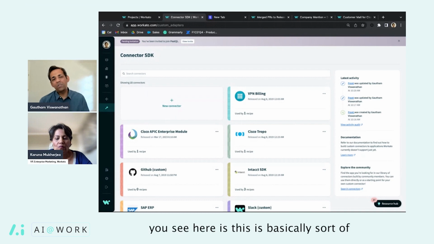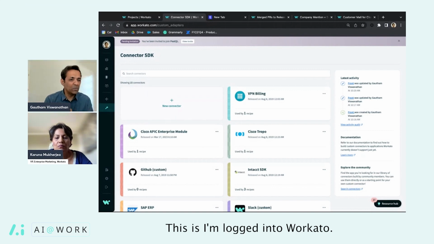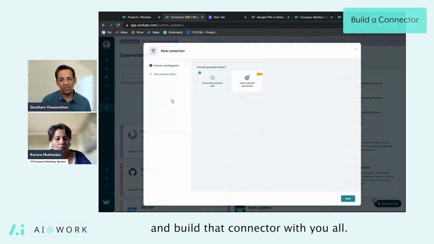So what you see here, for those that may not be familiar, is that I'm logged into Workato, and within Workato, I'm in the tools area where you use the Workato SDK to build connectors, and there's a whole life cycle around it. So today I'm going to walk through and build a connector with you all.